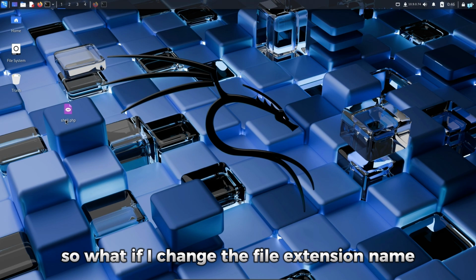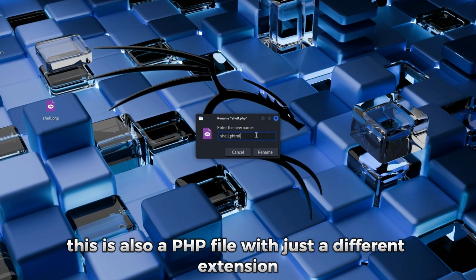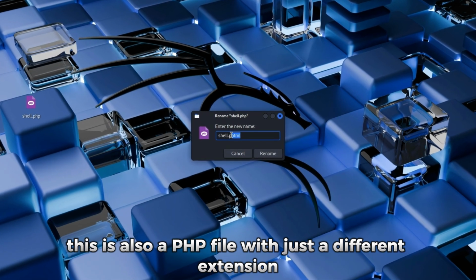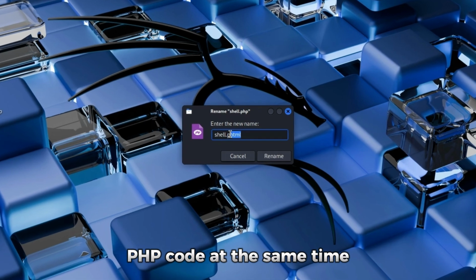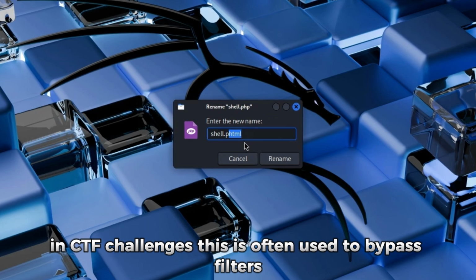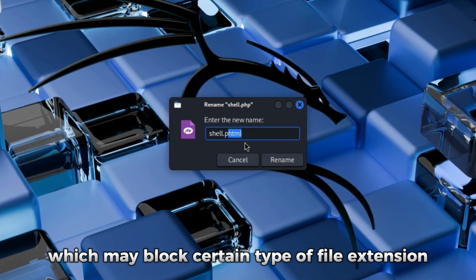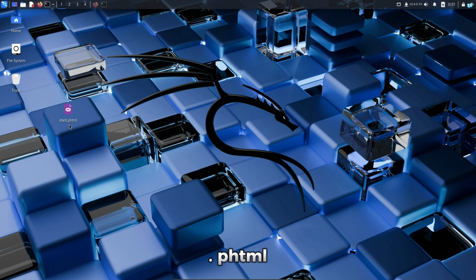So what if I change the file extension name to something like phtml? This is also a PHP file with just a different extension. This type of file can contain HTML and PHP code at the same time. In CTF challenges, this is often used to bypass filters which may block certain type of file extension. And I'll click on rename. Now the shell.php file has been renamed to shell.phtml.